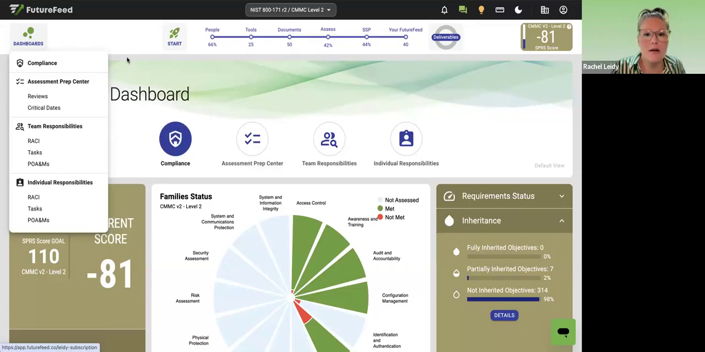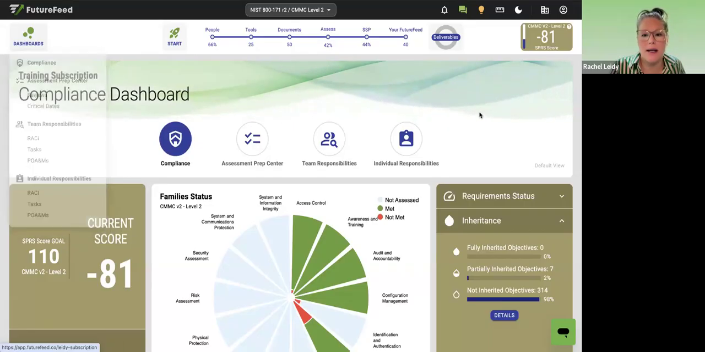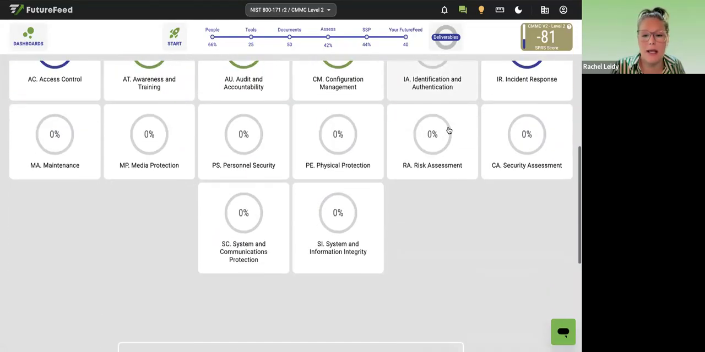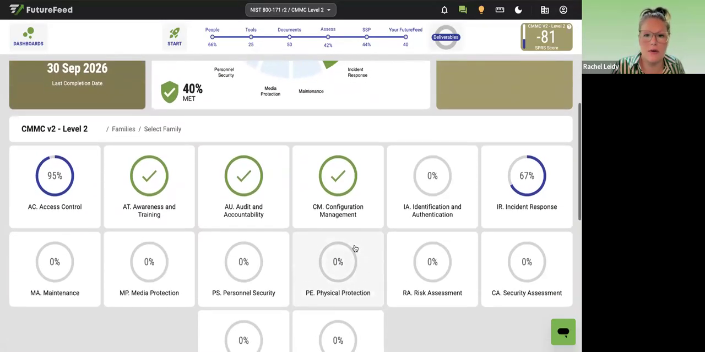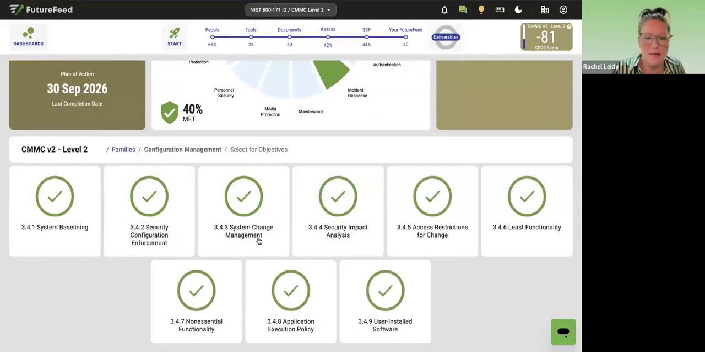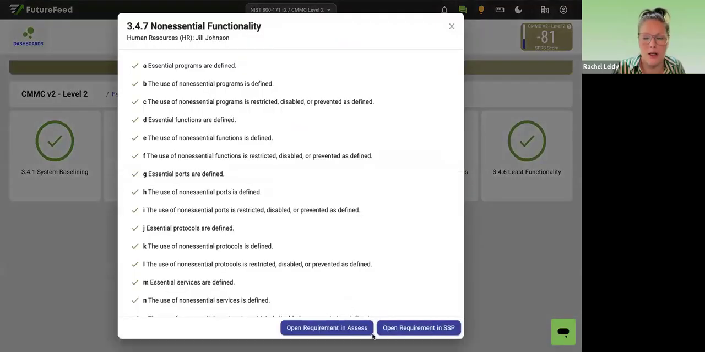Okay, dashboard area. So here, when I log into my environment, this is my landing page, and it has a semi-interactive graph. I can click on the configuration management family and then drill down to the objective level to see status. And if there was an issue I wanted to learn more about, I could jump straight to the requirements section in the assess page or your SSP, where it goes into more detail of how those objectives are being implemented and identifies the evidence.